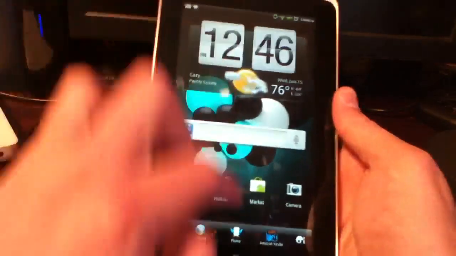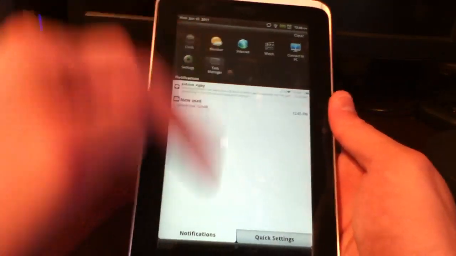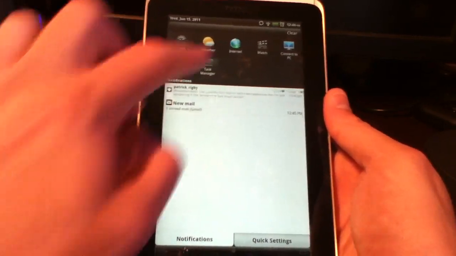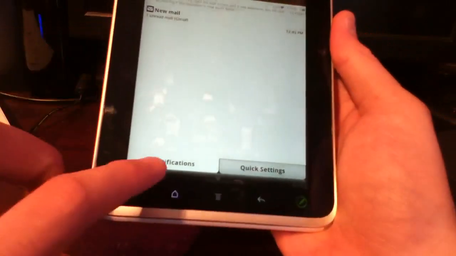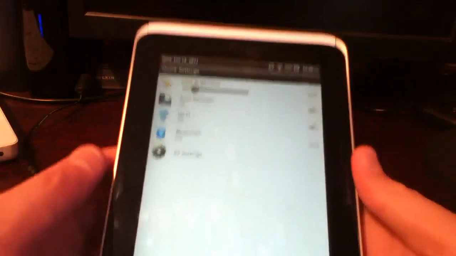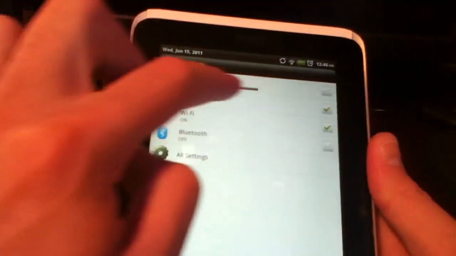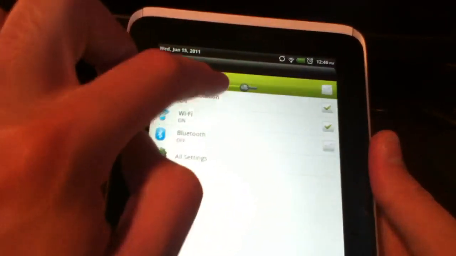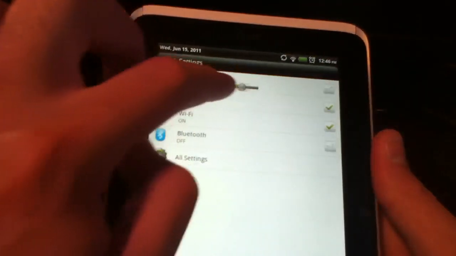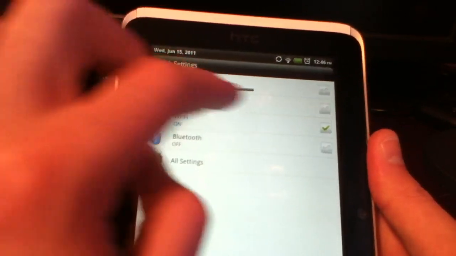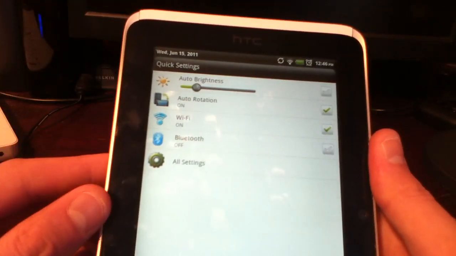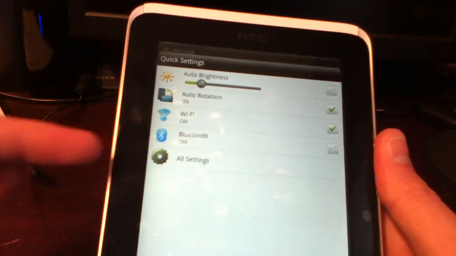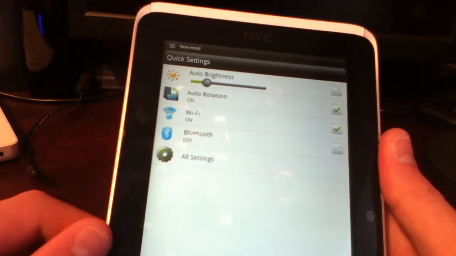But another nice thing is your notifications. Of course, you have your most recently used apps right there at the top. And then down at the bottom you have your notifications, and you also have your quick settings. One thing I really like is the brightness, because I seem to be always messing with my brightness. If it's at night, I like to turn it down a little bit so it's not as bright, especially if you're reading books. But then you also have auto rotation, Wi-Fi, Bluetooth, and then the rest of your settings.